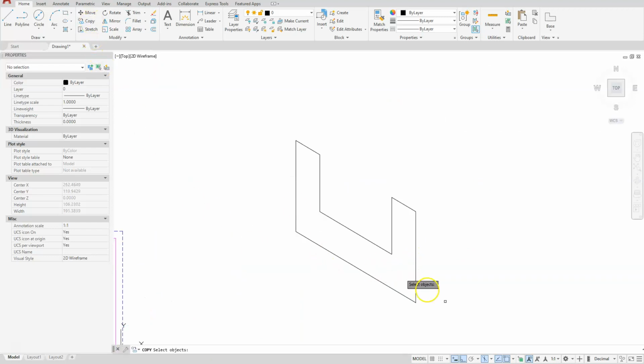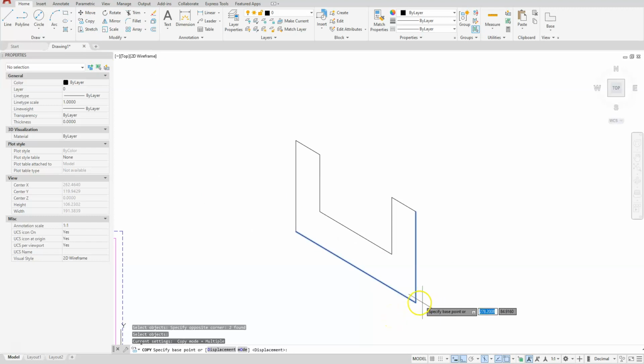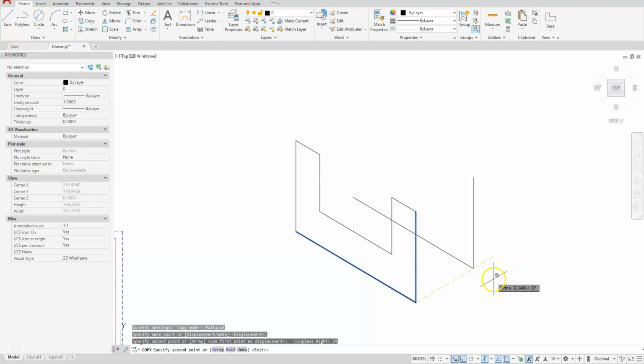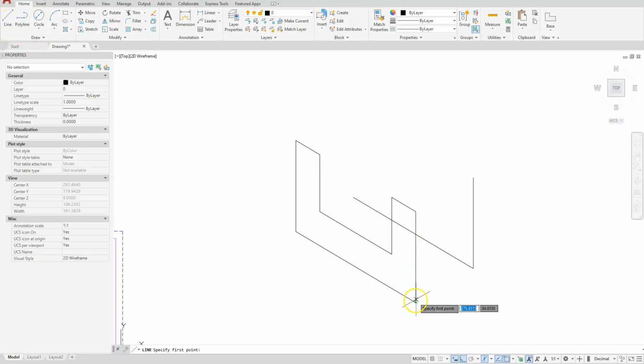Choose the copy command. I'm going to select these objects here. Enter. Pick a base point. Then I'm going to switch to isometric right. I'm going to go this direction, and this is going to be the thickness of my part, or the width. This is 24. Let's draw a line to connect this endpoint to this endpoint.